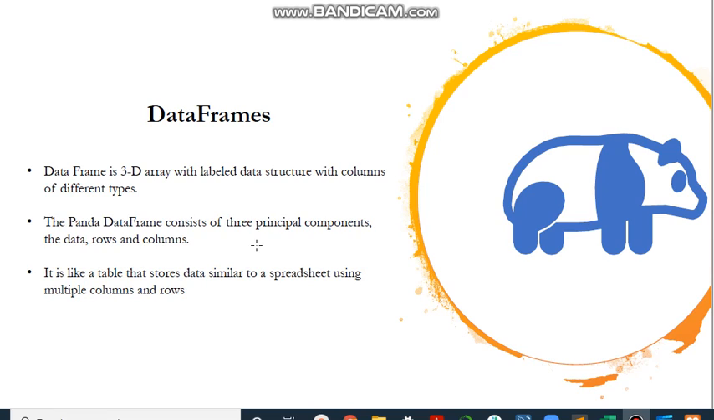A data frame is a 3D array and it consists of three principal components: the data, the rows, and the columns. It is similar to when you have an Excel spreadsheet.